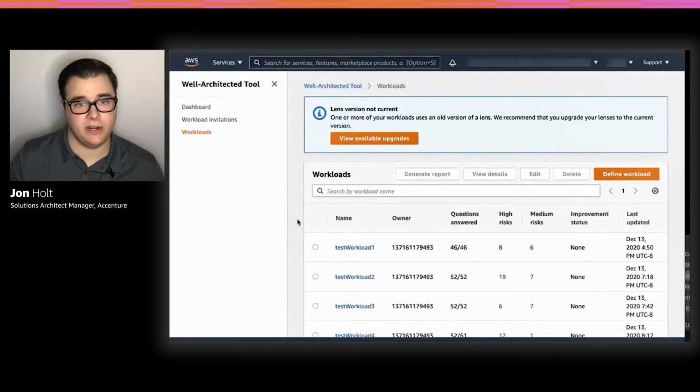So what we've done here in this well-architected tool, you can see my well-architected console here. We've got a number of test workloads here that we've pumped in to give an example of some of the insights.